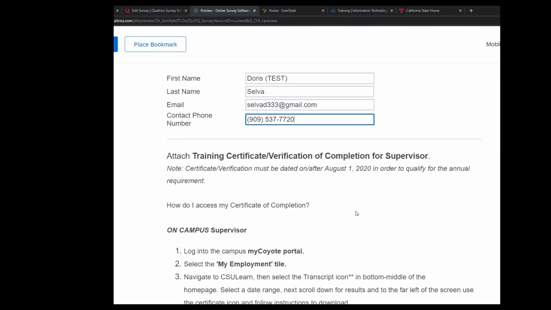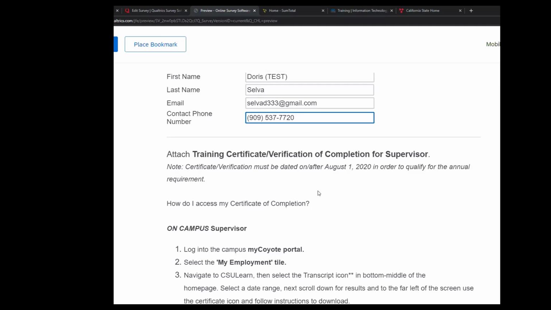And then I also wanted to mention that this training is an annual requirement. So if you have previously completed this training before August 1st of this year, that certificate will not be eligible for this requirement. The certificate must be dated on or after August 1st of this year. And the same would go for your student.